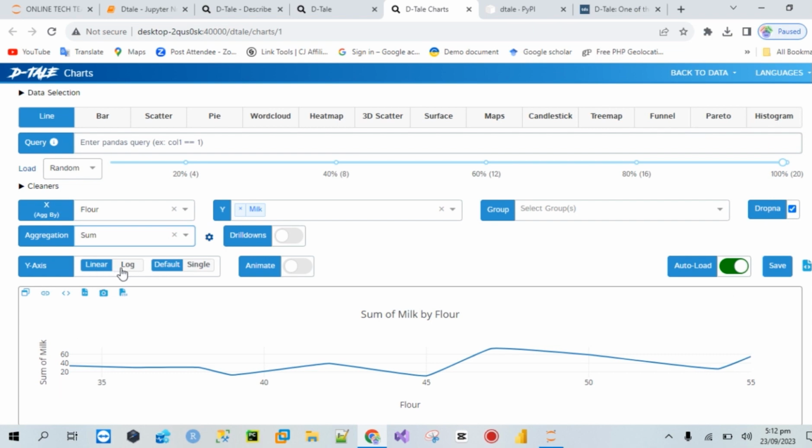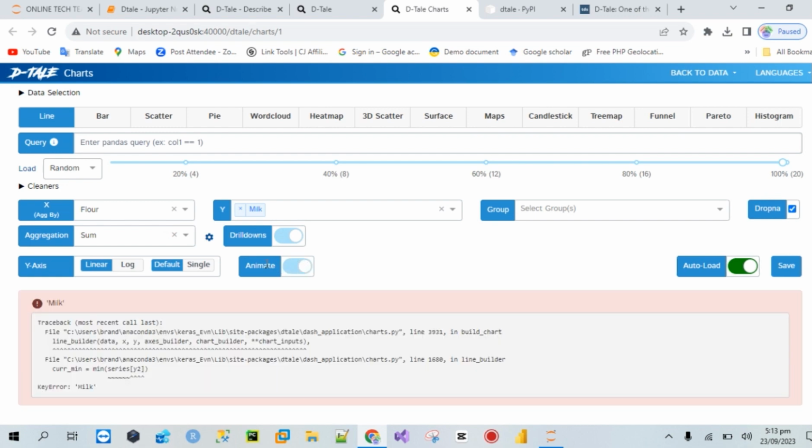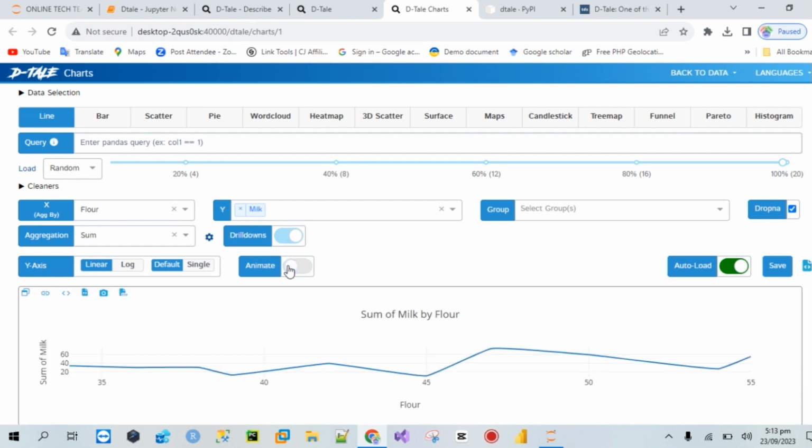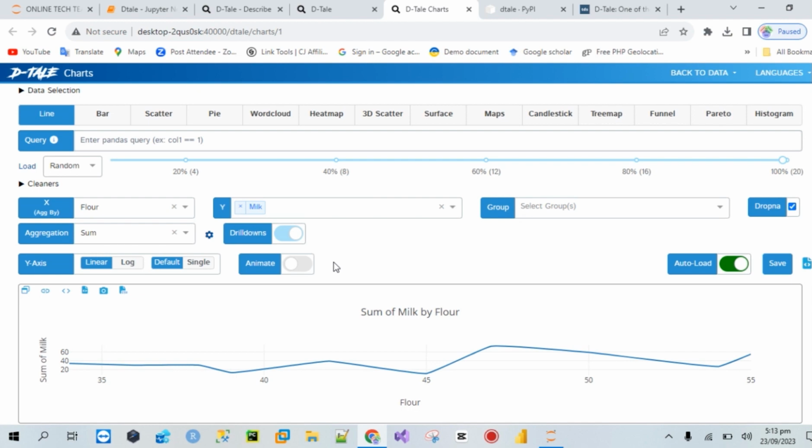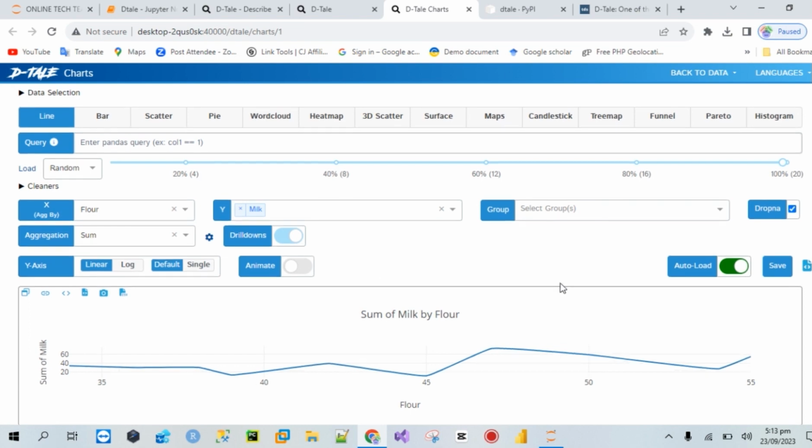Now we have linear, it's a log, we have default as single. On this one you can also say drill down, you can check on it. You can also work on animation, but I don't want to turn it on because this functionality is not working properly in the current version.